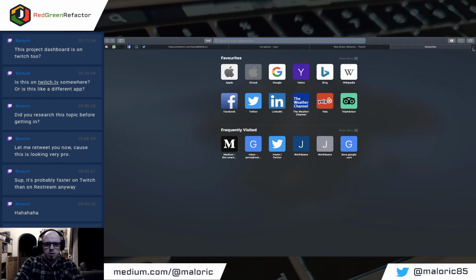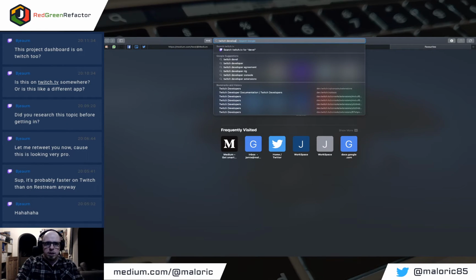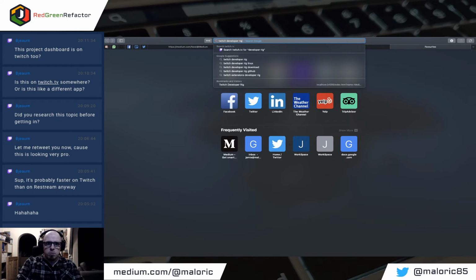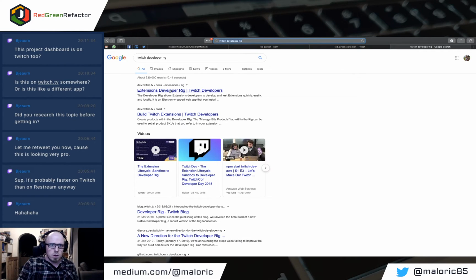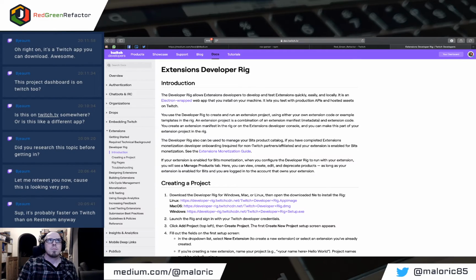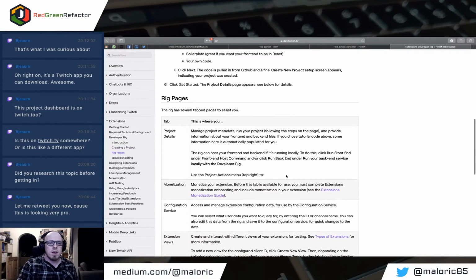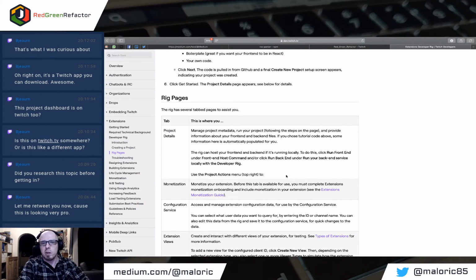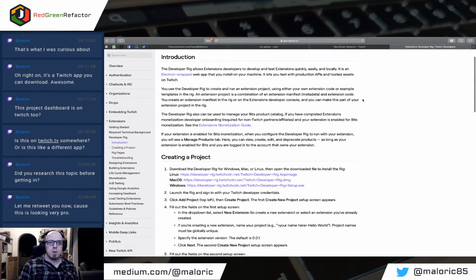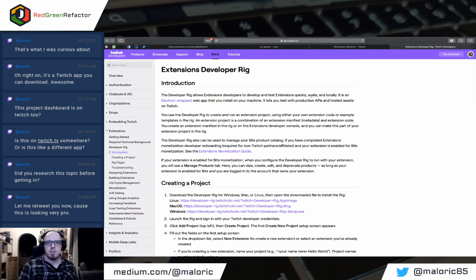Twitch developer rig. There you go, extensions developer rig. That's the one. So it is pretty nice. I think this goes a long way to explaining why Twitch is as successful as it is. Not only was it first to market with this kind of service, but they've obviously put a lot of effort into a good developer ecosystem. So I was pretty impressed with it.